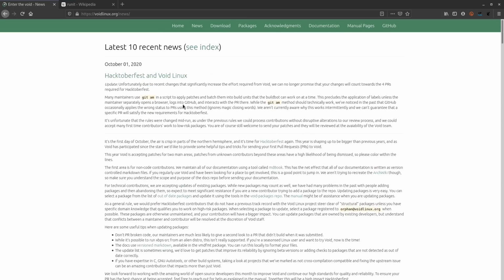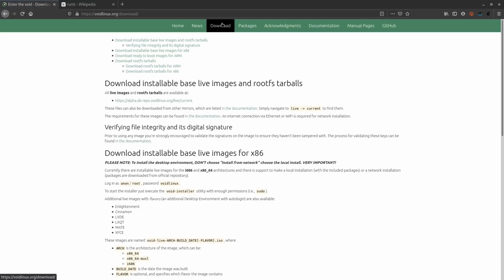So let's go ahead here and download what we need to install Void Linux. Let's go to downloads here. And as you can see, we have here download installable base live images for x86. This is what we need. And we have actually the choice to download some live images with these desktop environments. But what I'm going to do, I'm going to install actually the normal live image without desktop environment.